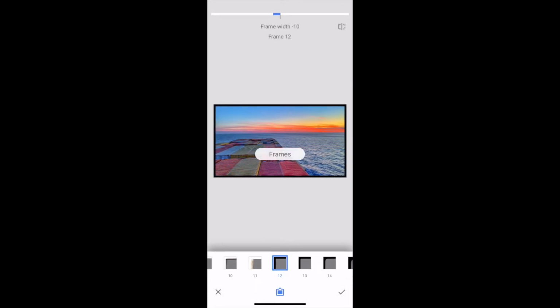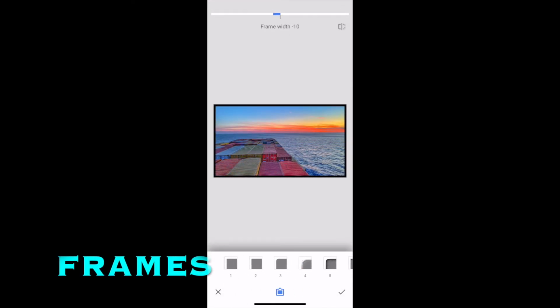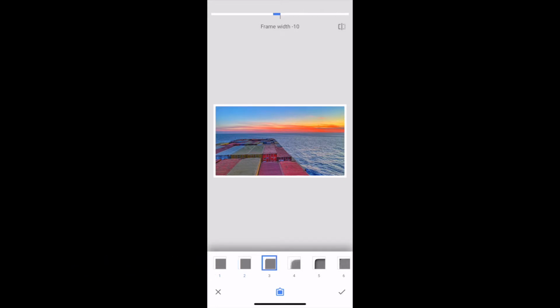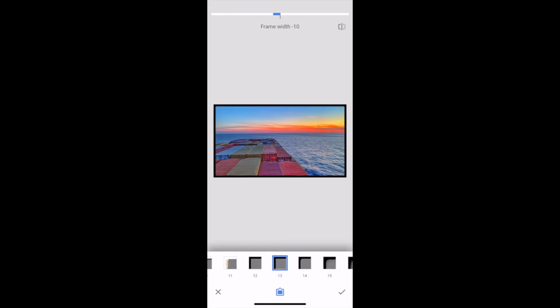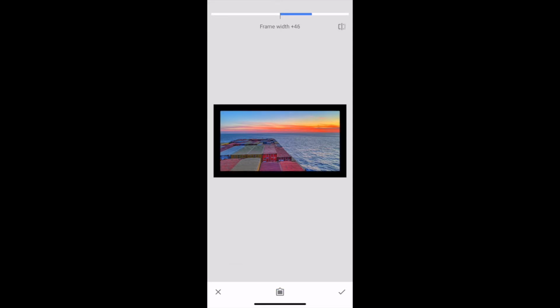Another cool feature is the frames, and a ton of options are available for the frames. You can select from the options given at the bottom. You have different cool looking frames available. You can even resize the frame width. So you have an option on the slider where you can increase the frame width like what you see on the screen. You can decrease the frame width and completely make it disappear, or adjust it according to your taste.